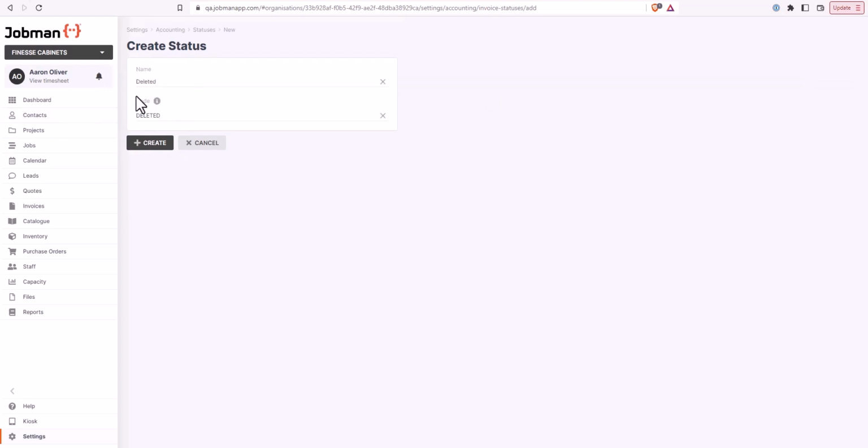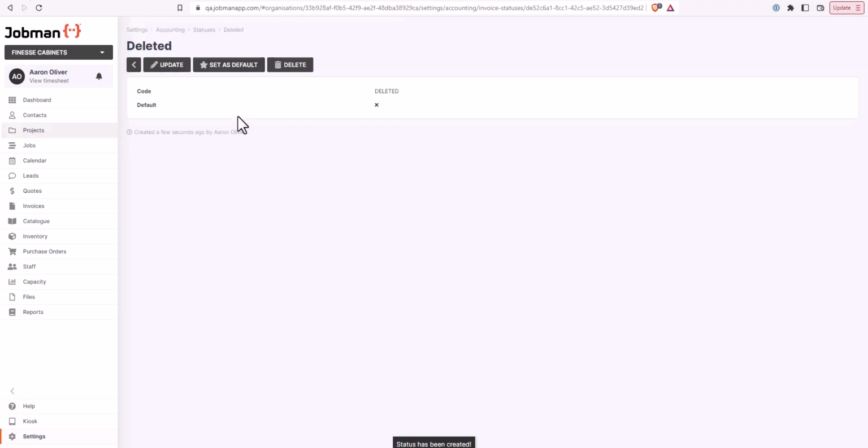So now I've put in a new status. I've given it my status name at the top. I've put in my code that again identically matches the way it's set up in my accounting software. Hit create, and this will add my new status. Again, I have the options to update later on. I can set this as a default, which means this will be the first status that this invoice starts from, or I can delete it if I no longer require it.